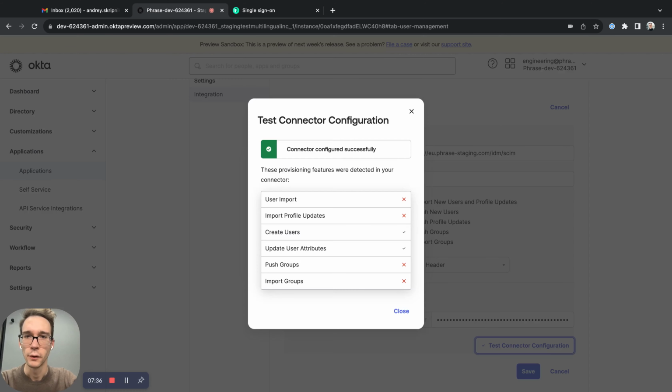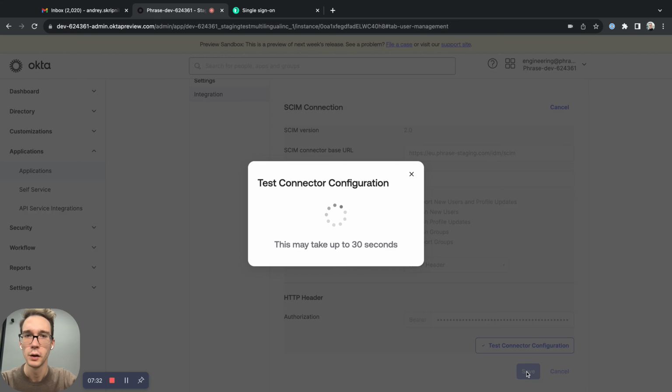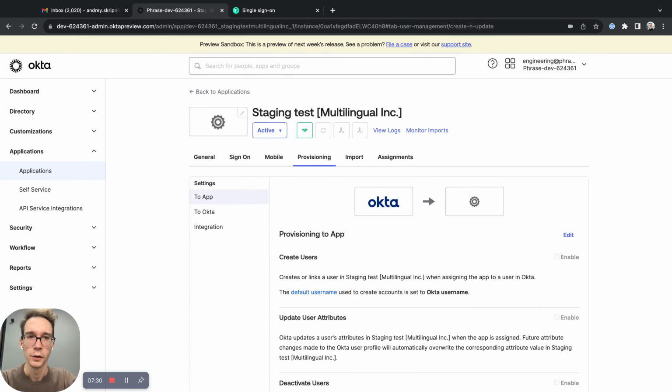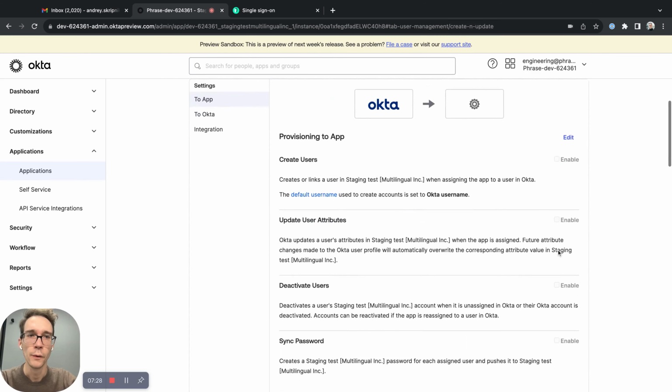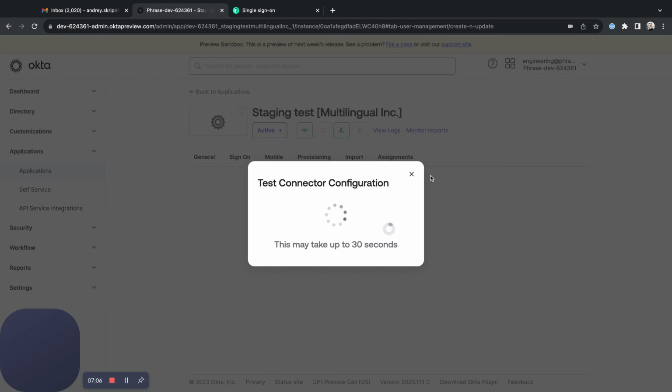Let's test the connection configuration, and everything seems to work. Let's hit Save here. And on the last step, we need to finish the settings in Okta and allow the application to create users and update user attributes. Deactivating or deleting users is not yet available with the SCIM integration, and it will come sometime later, most probably in Q1 2024. So I'm saving this setup.